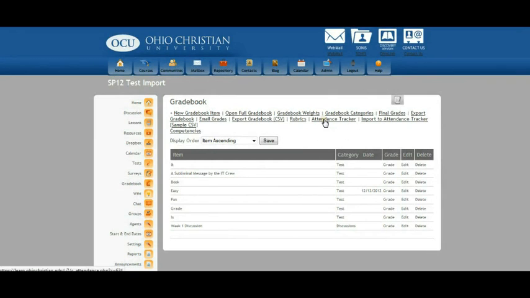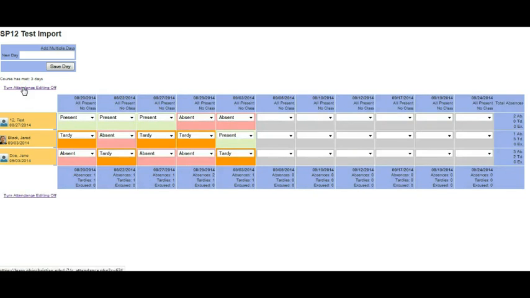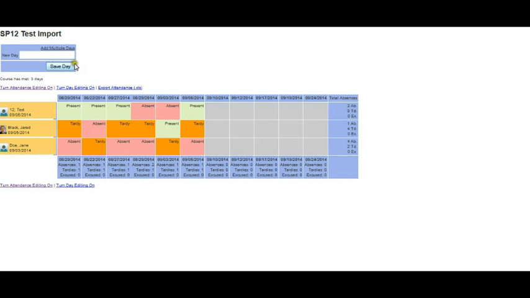Again, in an earlier video, I showed you the attendance tracker. I'll just click in there one more time just to show you some things. If I wanted to add attendance for this particular date, 9/5/2014, all I need to do now is turn editing on, and I can easily go in here and select whether or not they were present, absent, tardy. To save that, you just turn editing off. And now attendance is saved for that day. I'll just close that page.